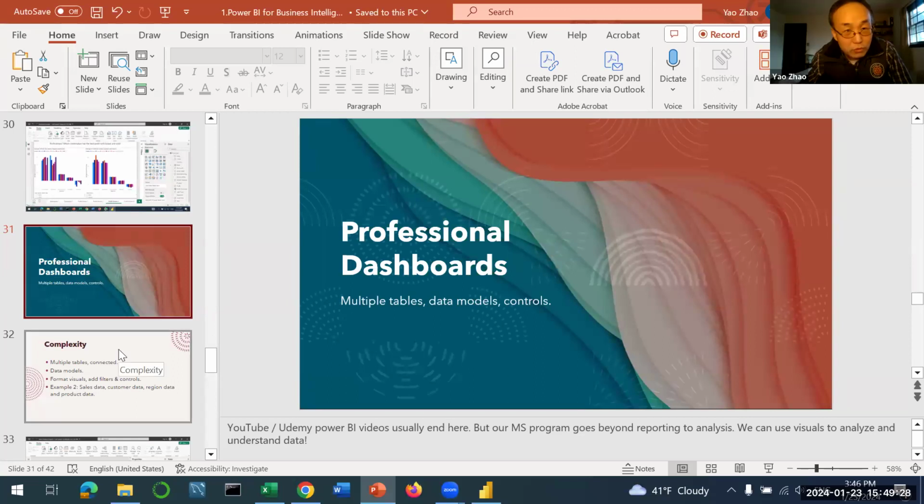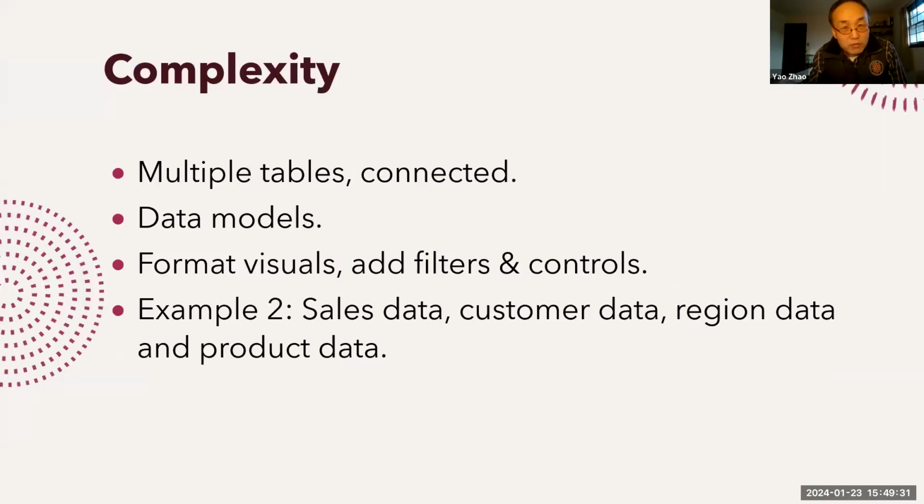Oh, no? Okay, sure. Now, the professional dashboards, usually you will have multiple tables and they are connected. I'll talk about this a little bit later. And you'll have to specify the data models, meaning how the fields of different tables were connected. And you will need to format some visuals, so make the visual look more professional. And you may want to add filters and some controls, right? So you can make changes. You can click different buttons to make changes, and the picture will look different, right?